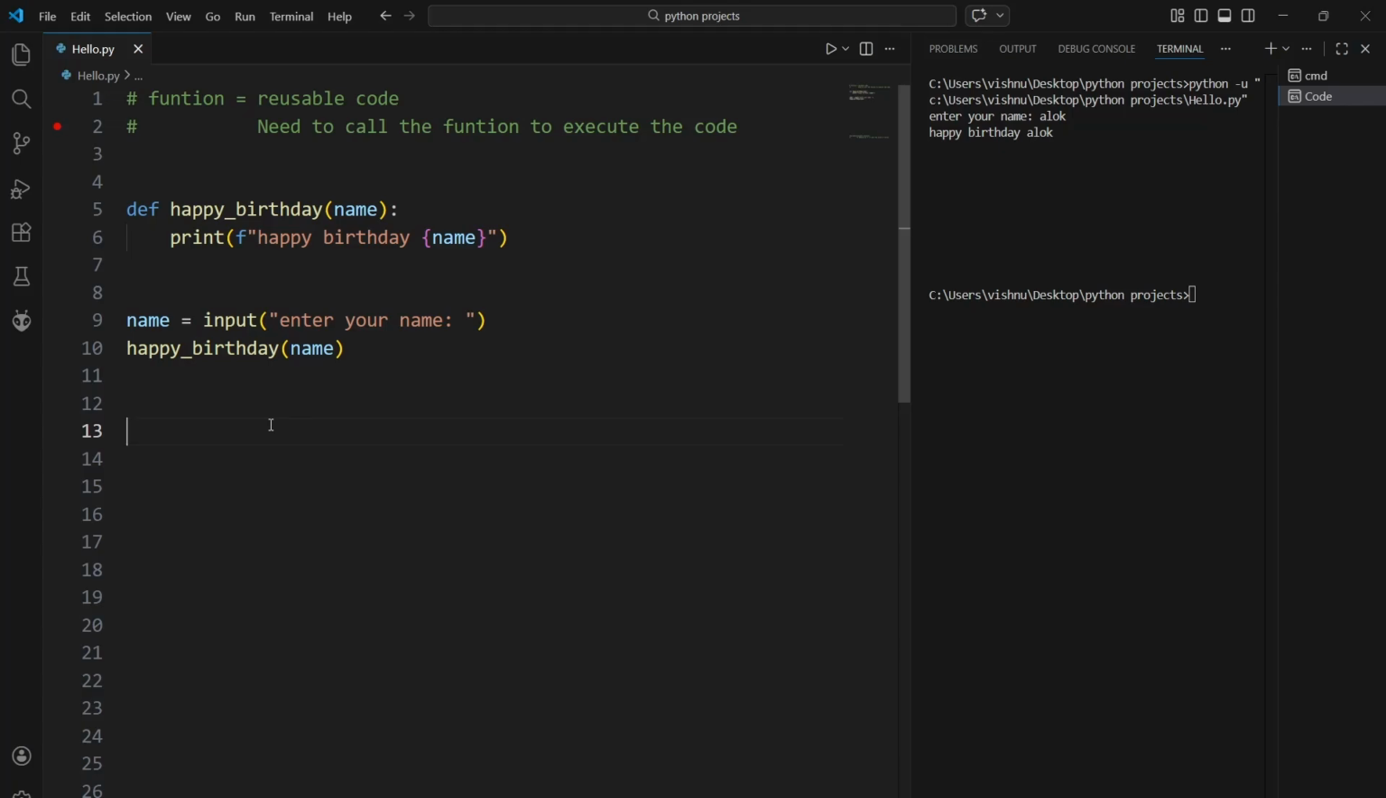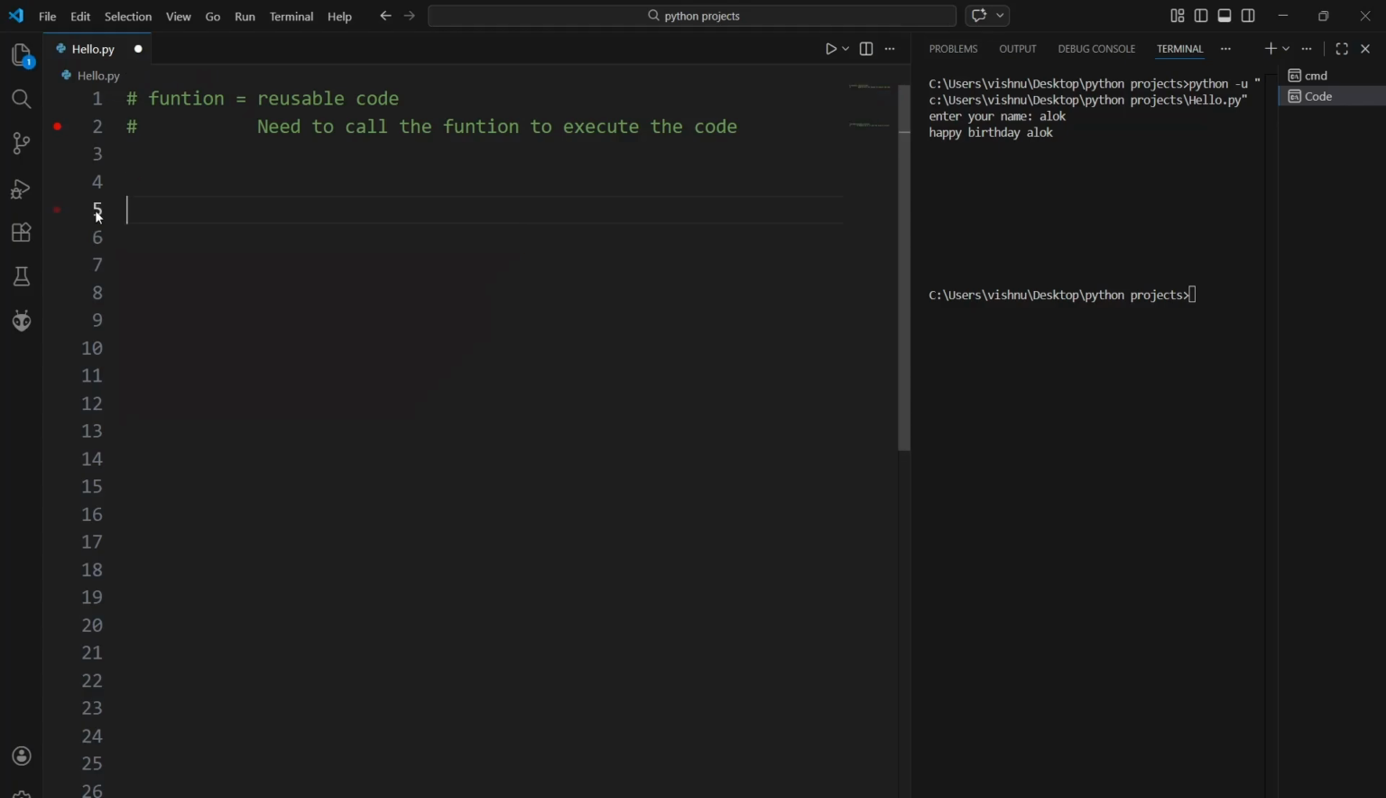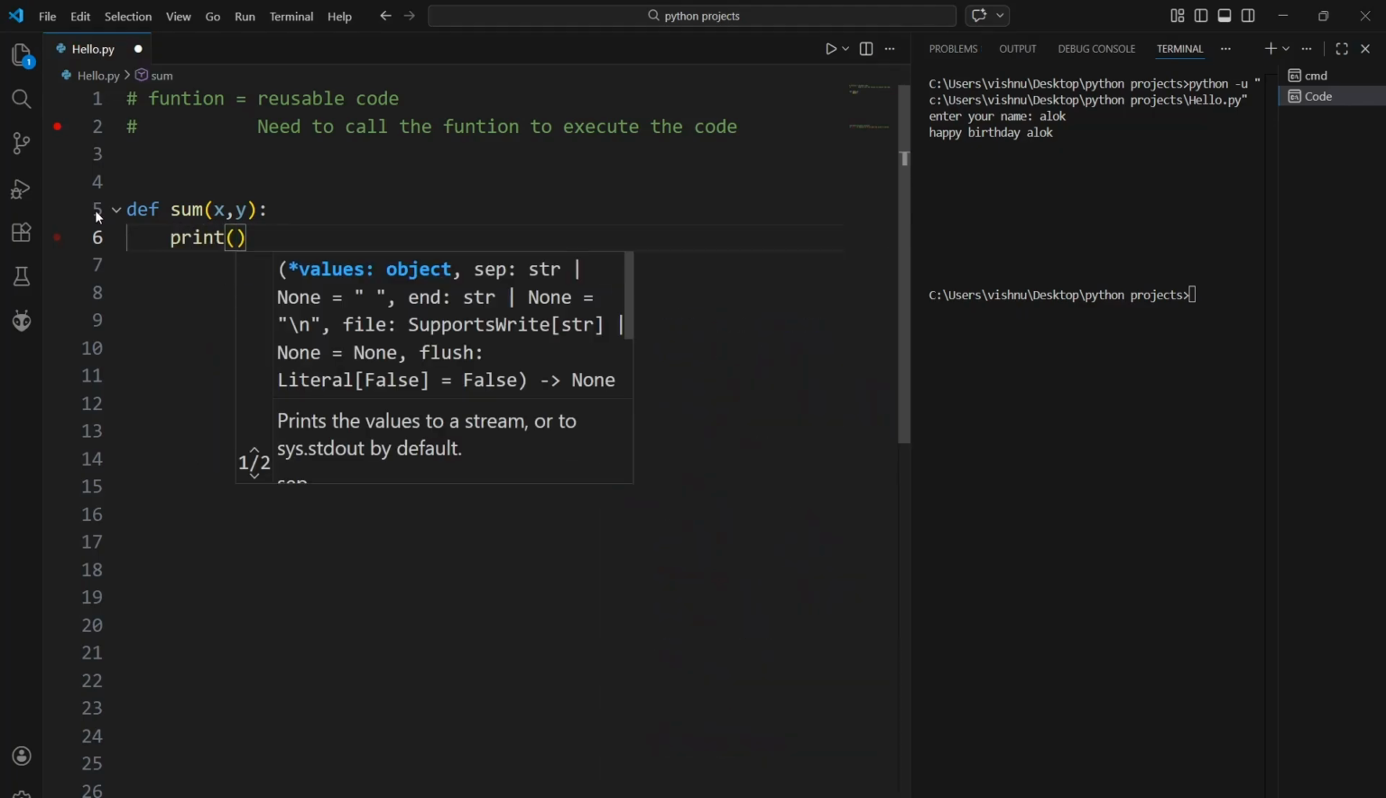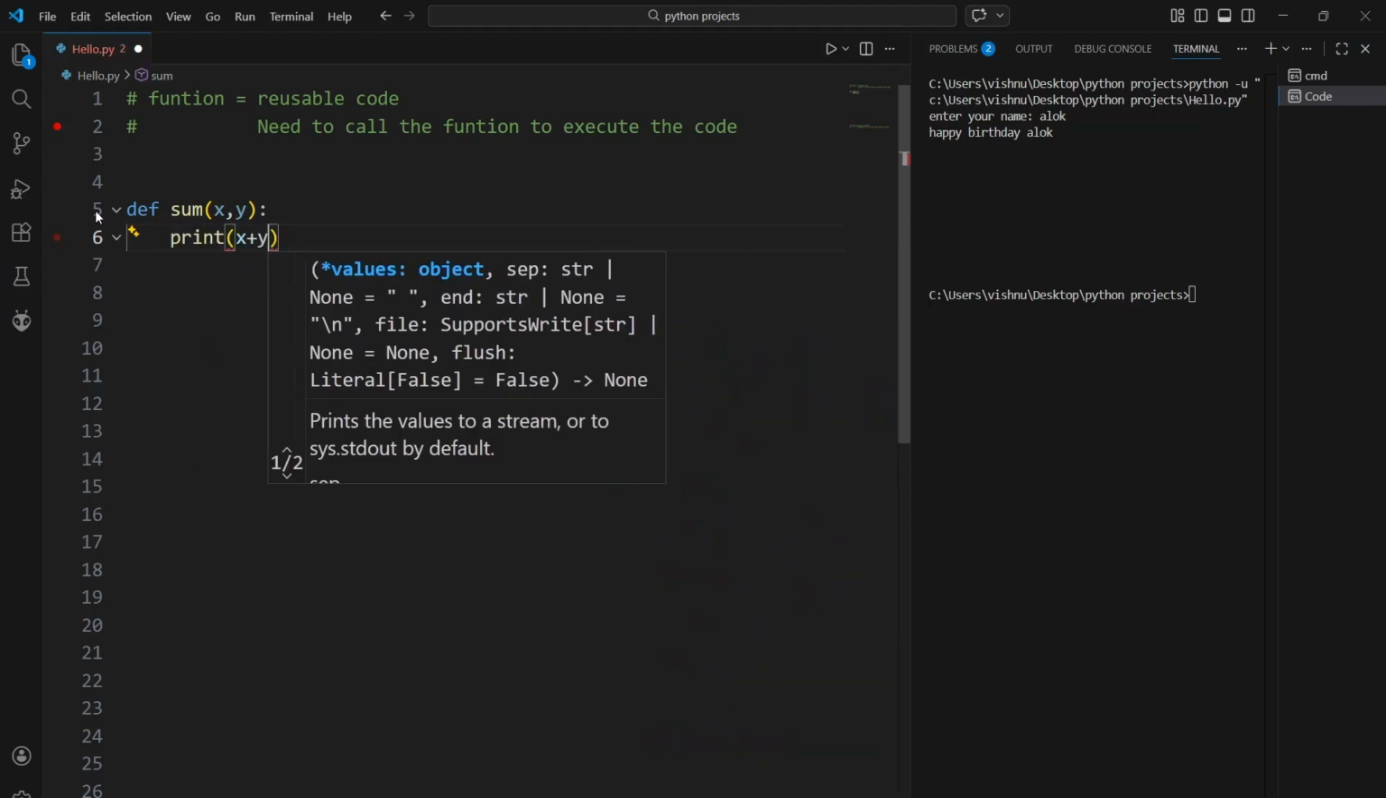Suppose we need to create a sum. Let's do an exercise. Now we need to add a few numbers. So we'll write def sum. Now we will write x and y, colon. Now we'll print x plus y. Right.